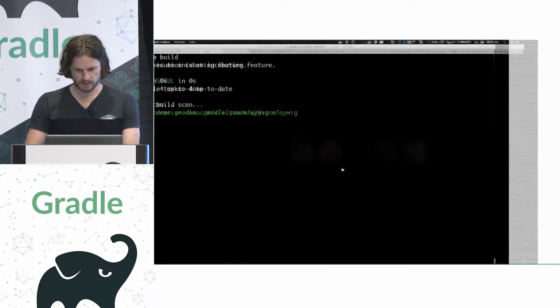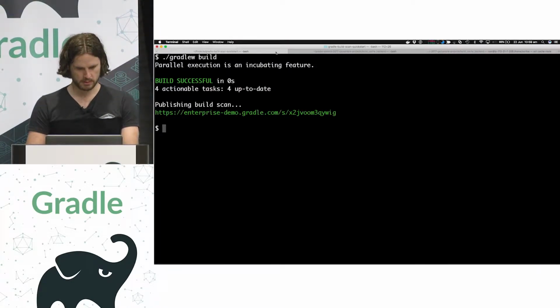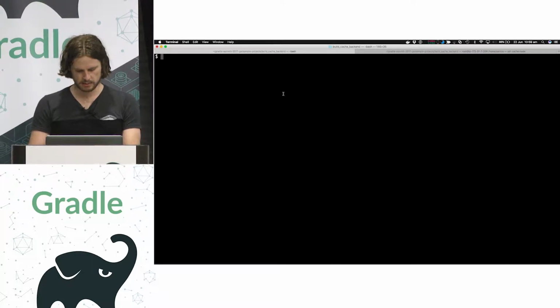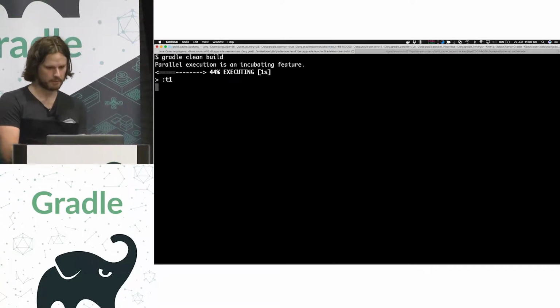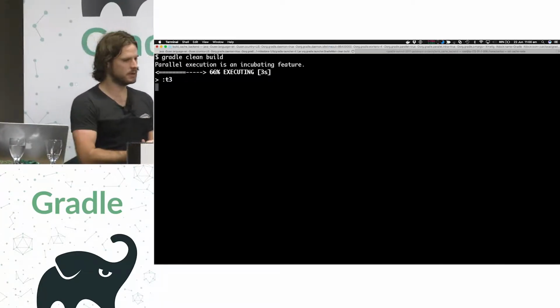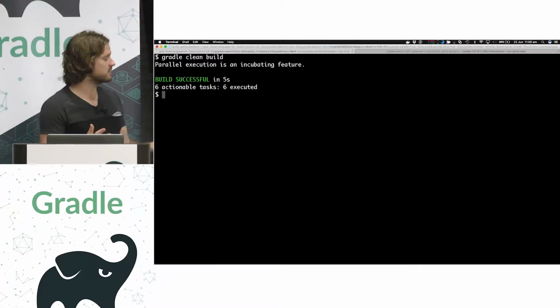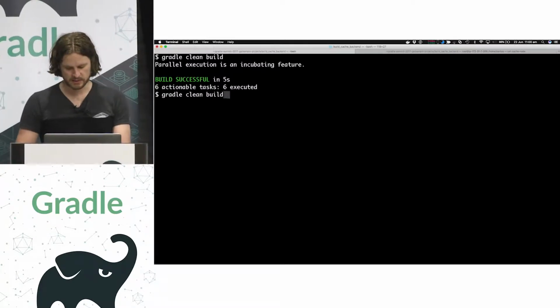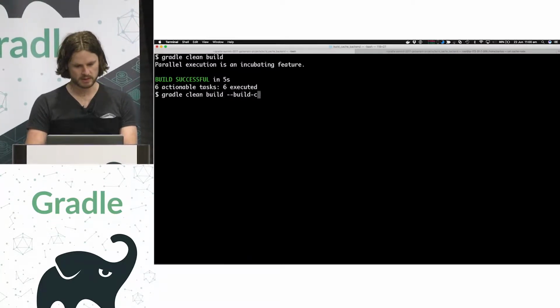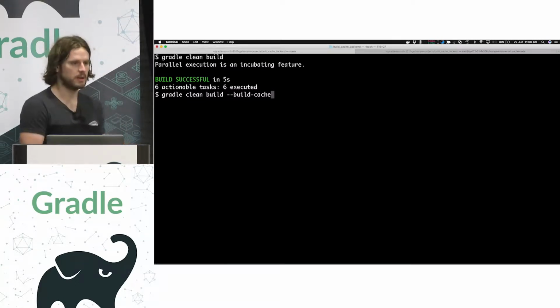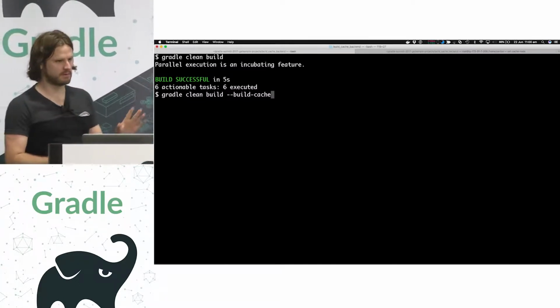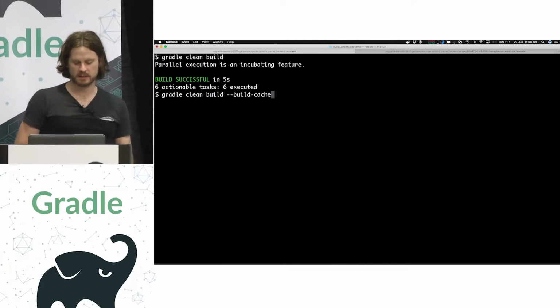So what I have here is a build that, for those of you who didn't see the demo earlier, runs some tasks and takes some time. Enabling the build cache is as simple as running with --build-cache. There are ways to turn this on always; you can have a look at the Gradle user manual, which describes that.